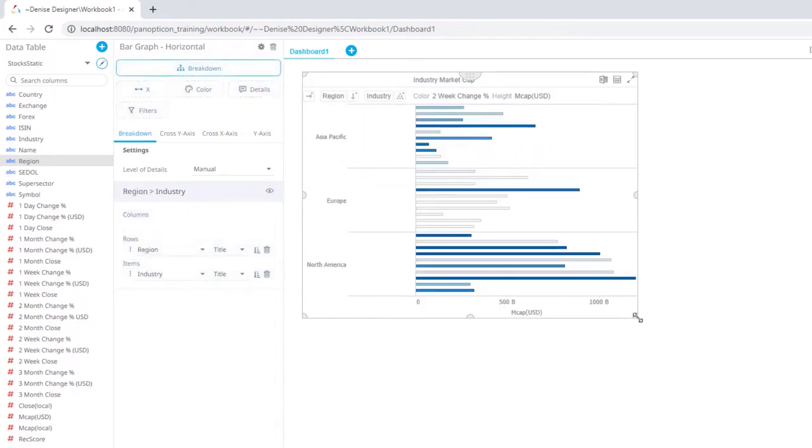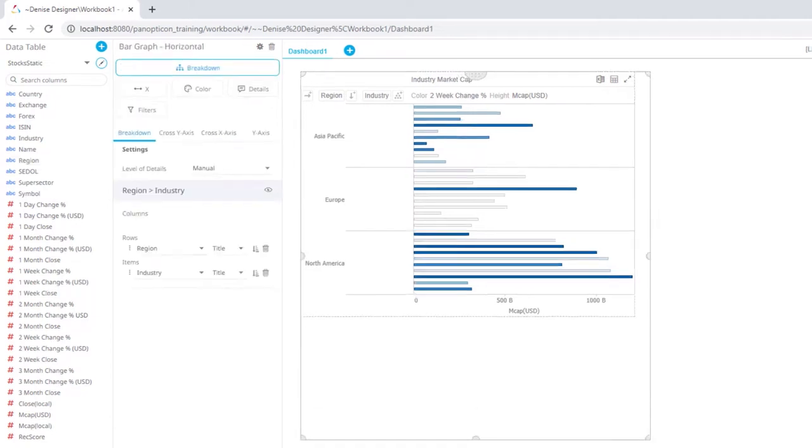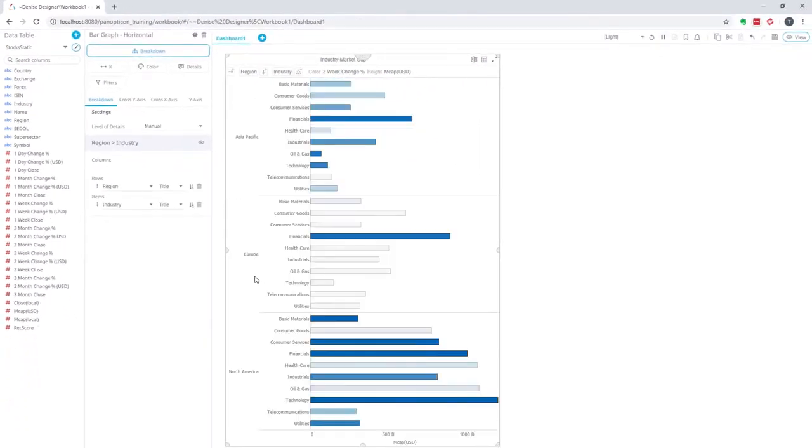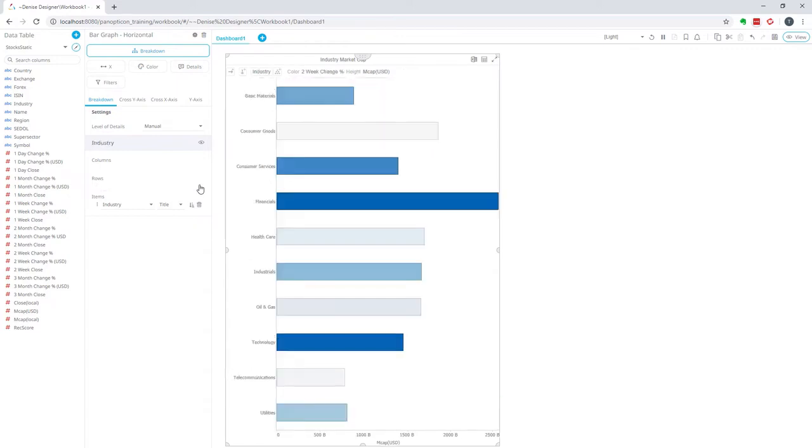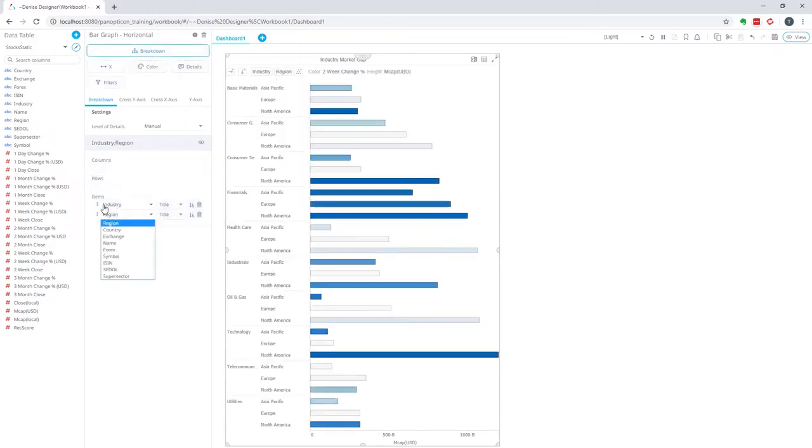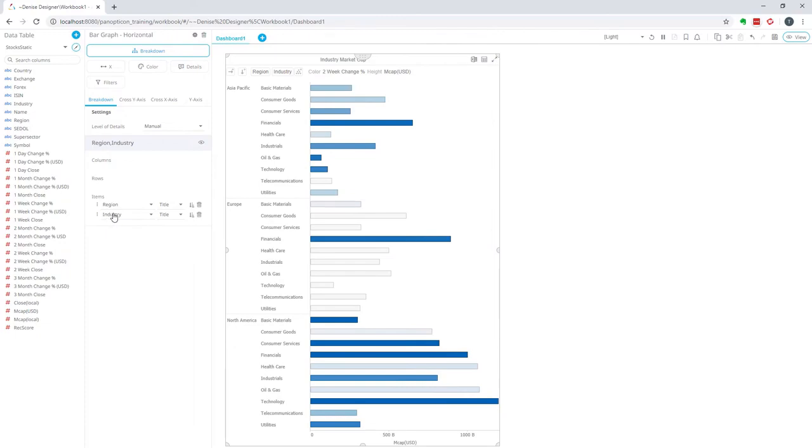I get the same horizontal bar graph repeated 3 times for 3 different industries, which is occupying a lot of space on screen. A better option might actually be to remove region from the rows and instead put it on items and change the order so that region comes before industry. And at this point I can do something useful.